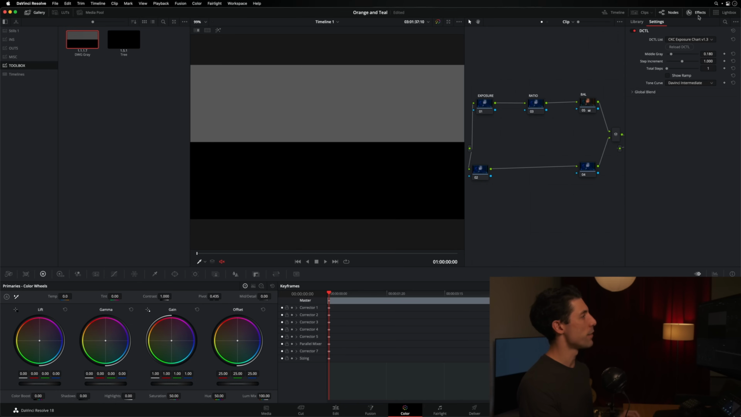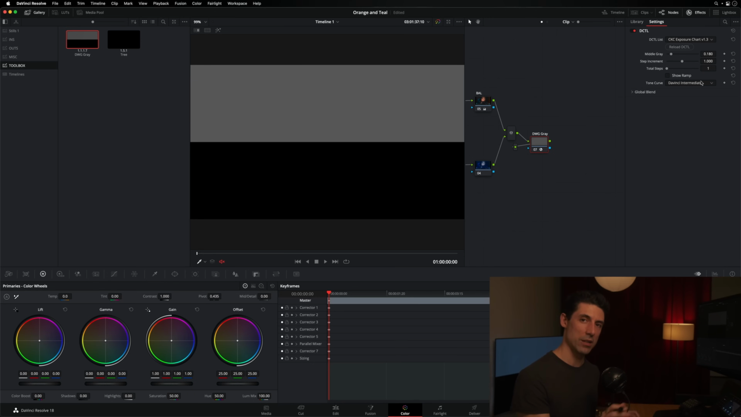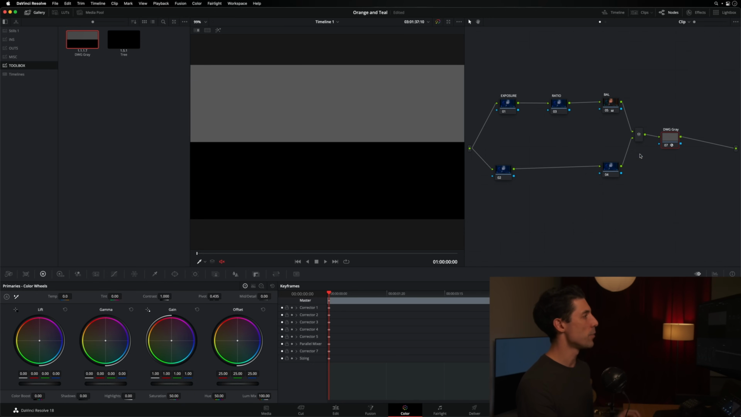And if I go over to my effects here so that I can see the parameters for this exposure chart, you can see I've already preset this to give me a single patch, total steps set to 1, of 18% middle gray in DaVinci Intermediate, which is the space that I'm working in here today. Okay. And all I'm going to do from here, I can close this for now. I'm going to hit Option S to create a new serial node.